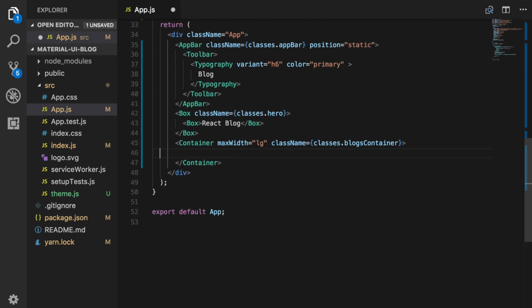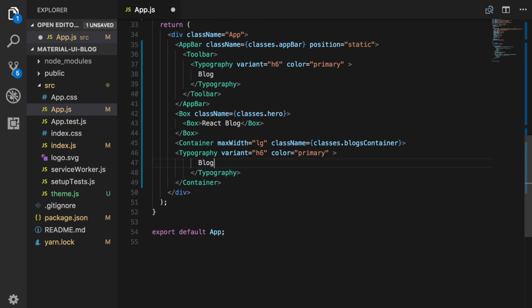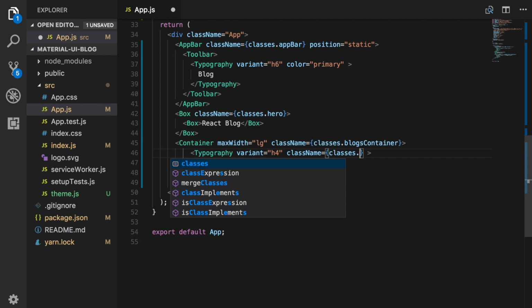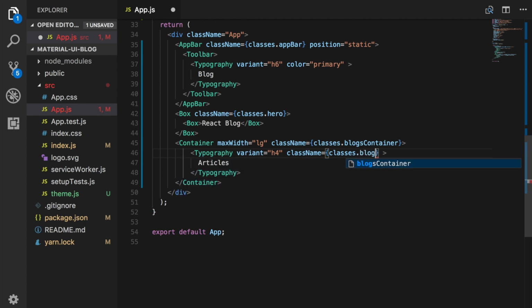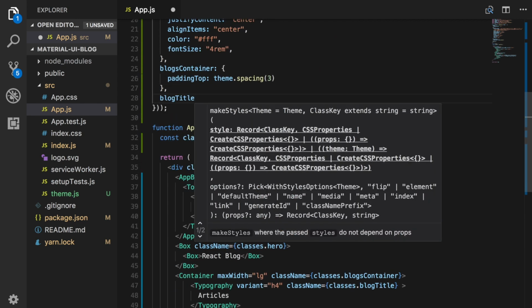So down here then we can go inside container, and we'll go ahead and copy typography. So this will be the title of this section, which was articles. And we can change this variant. We'll change this to H4, and then we can remove the color primary. Okay, so we'll also add a class name. So this one will be called blog title. Go ahead and copy that. Go back up here. We'll define that.